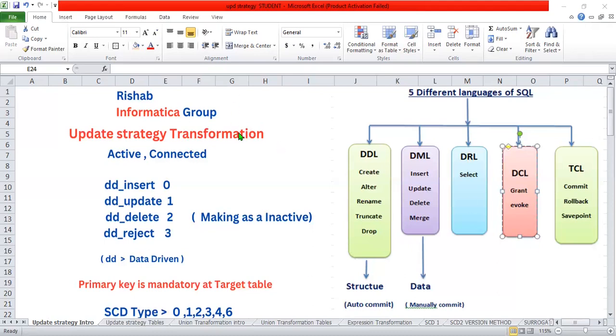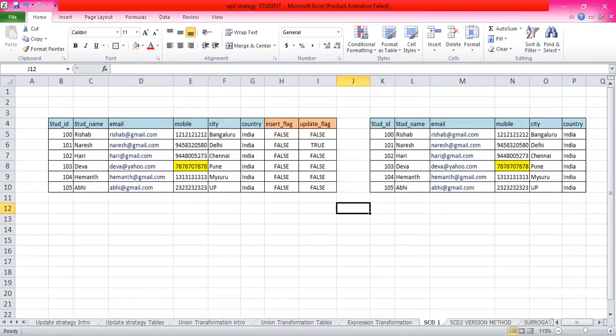Okay. So now we will go through SCD1. We will have a small review, then we will go to SCD2, the different methods and all. So this is SCD1. SCD1 will have an insert flag and an update flag. In the expression transformation, we will create the insert flag and update flag.